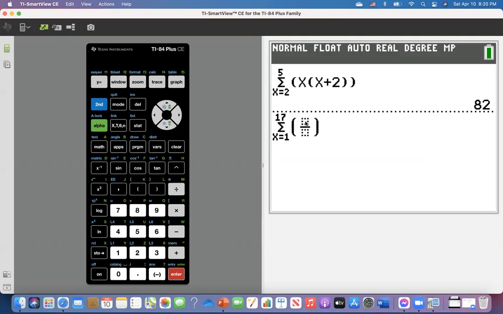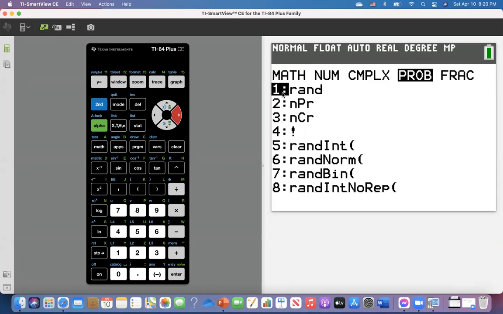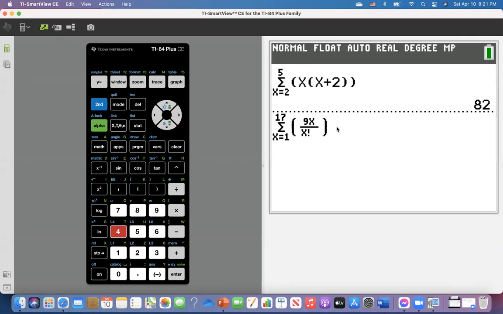In the numerator we have 9k, so 9x, and in the denominator we have k factorial, or x factorial. Now to get factorial, go to math and then go to probability. You can just scroll to the right, and number 4 is the factorial. Just hit number 4 and we get factorial. Now if we go out of that parentheses and hit enter, that gives us the sum.